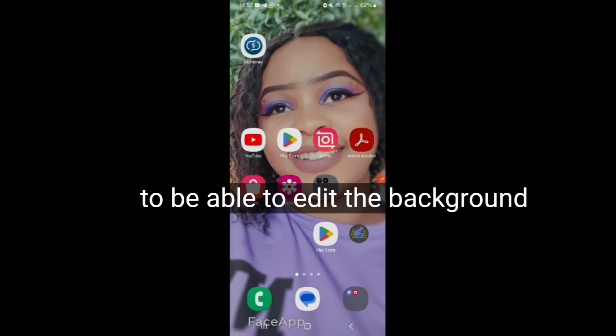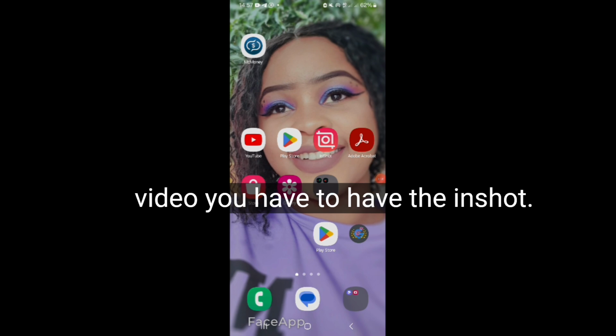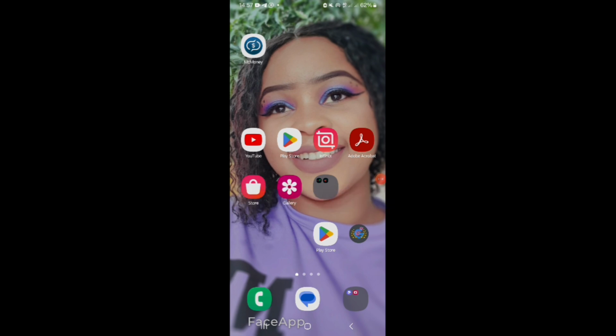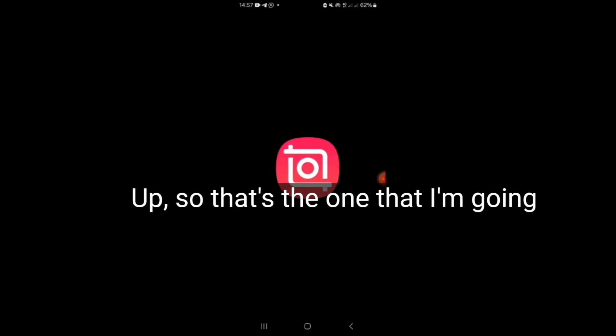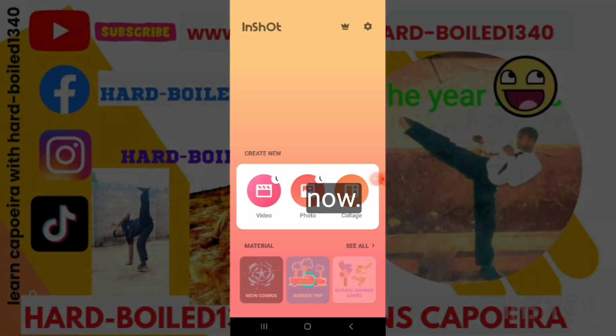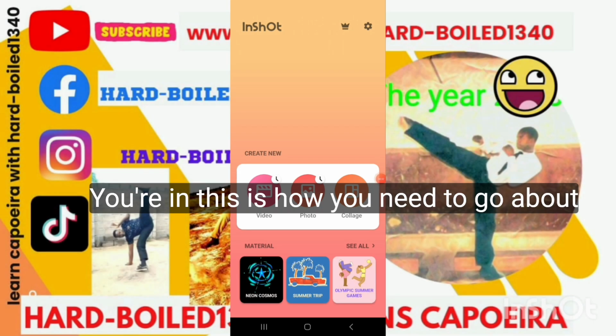Okay, so for you to be able to edit the background of a video, you have to have the InShot app. So that's the one that I'm going to open right now. If you're in, this is how you need to go about it.